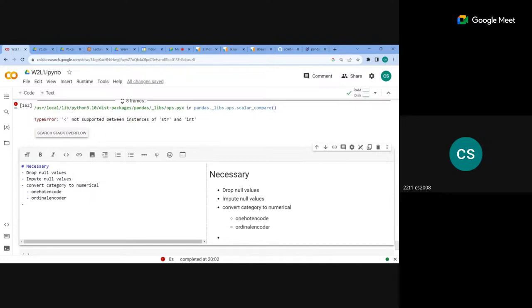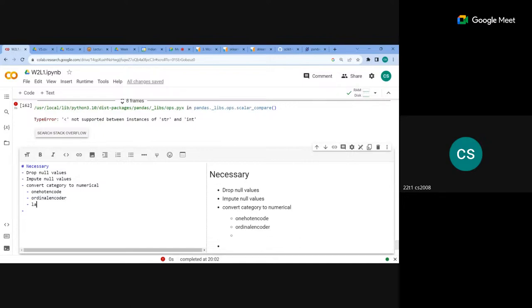Now let's say if we get a label as a category, then we'll use label encoder. Other than that, there are no necessary steps like dropping null values or imputing them. Imputing is also a task in itself. What kind of imputation do you want to do?